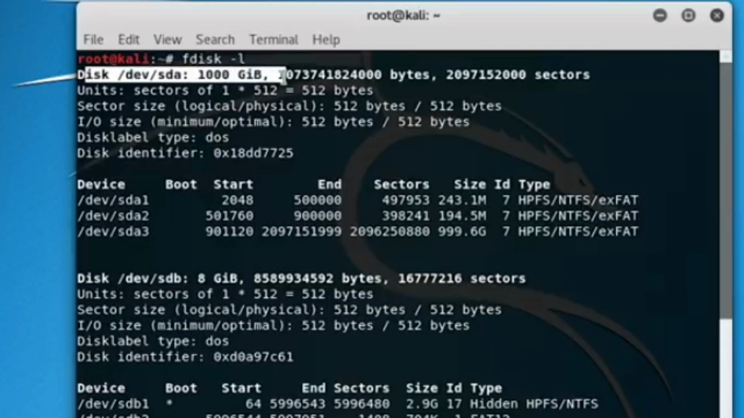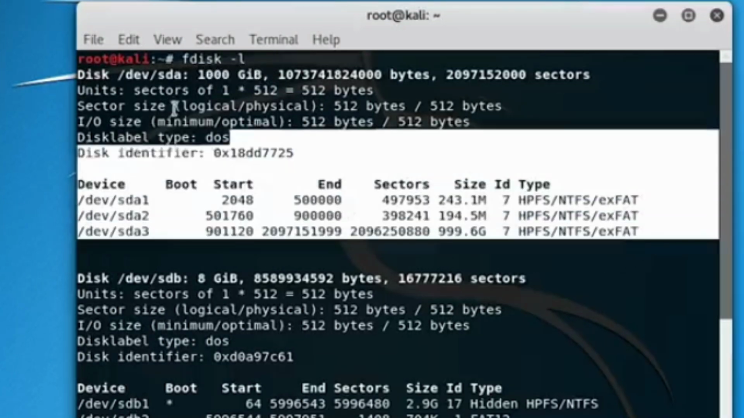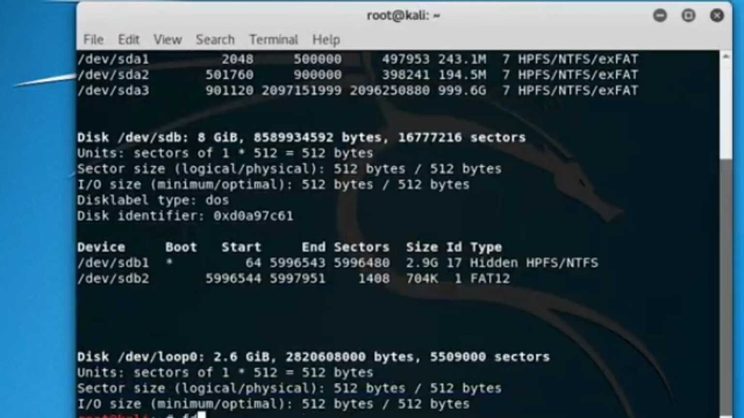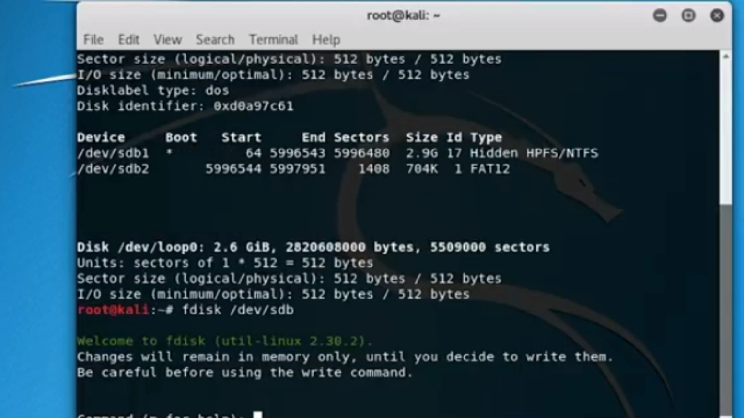I can determine this by looking at the size of the device. As I already know, my hard disk drive has 1 TB of capacity. The USB flash drive, which has 8 GB, is connected to /dev/sdb. So remember, type fdisk /dev/sdb to create the persistence partition.